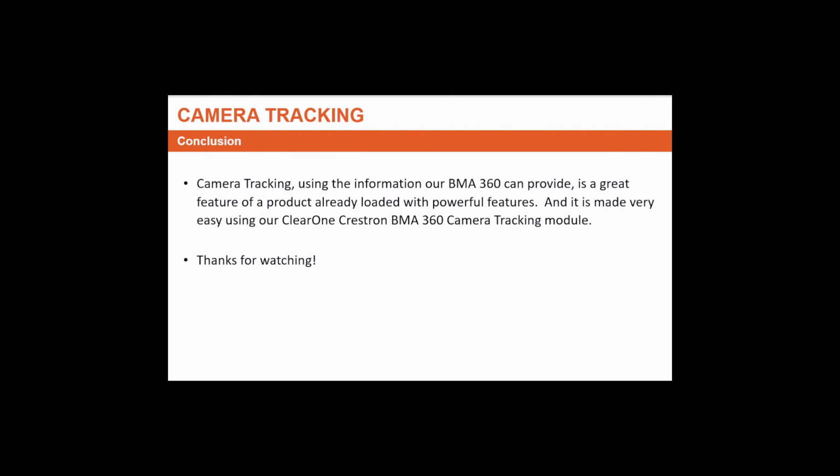Conclusion. Camera tracking using the information our BMA 360 can provide is a great feature of a product already loaded with powerful features. And it is made very easy using our ClearOne Crestron BMA 360 camera tracking module.